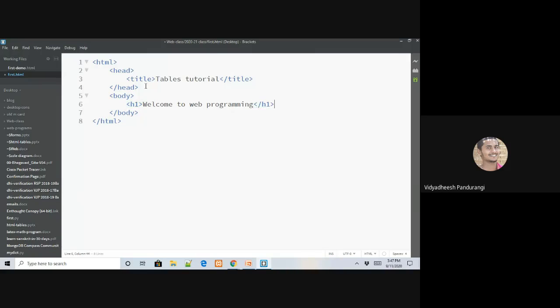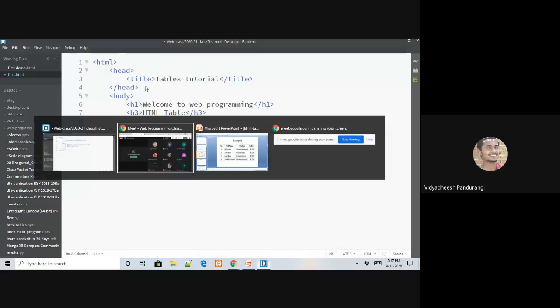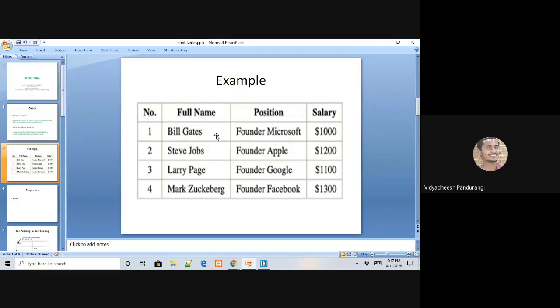In the body I'll give an h1 and say Welcome to the programming. I hope you are following. And in h3 I'll say HTML table. So let's start coding and let us draw this particular table.